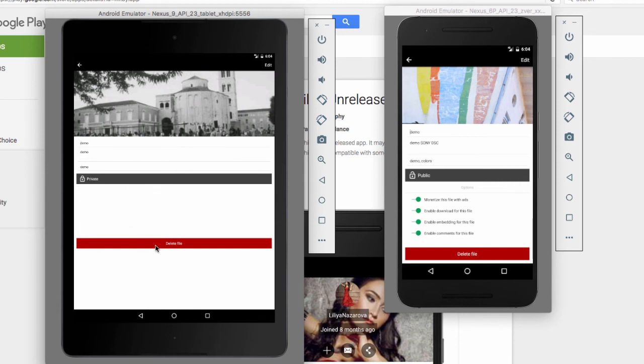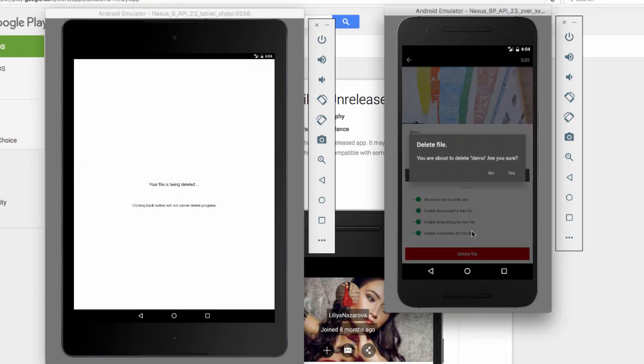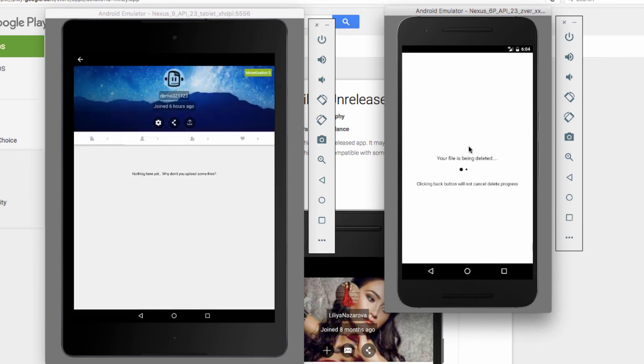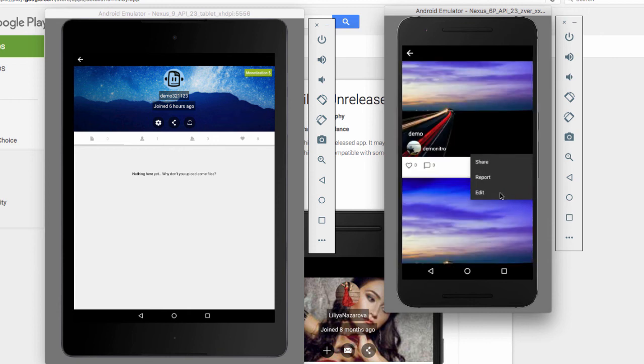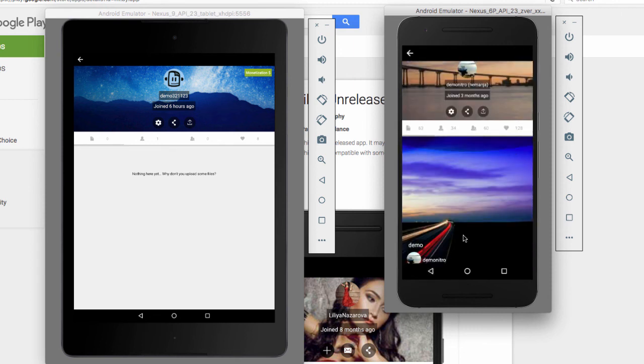And since these images are not ours, we're gonna delete them. I'm going to delete for both users. Okay, and since this also is not mine, but let's say I would like to edit demo 1 2, and by pressing the edit button, file has been edited, and that's basically it.